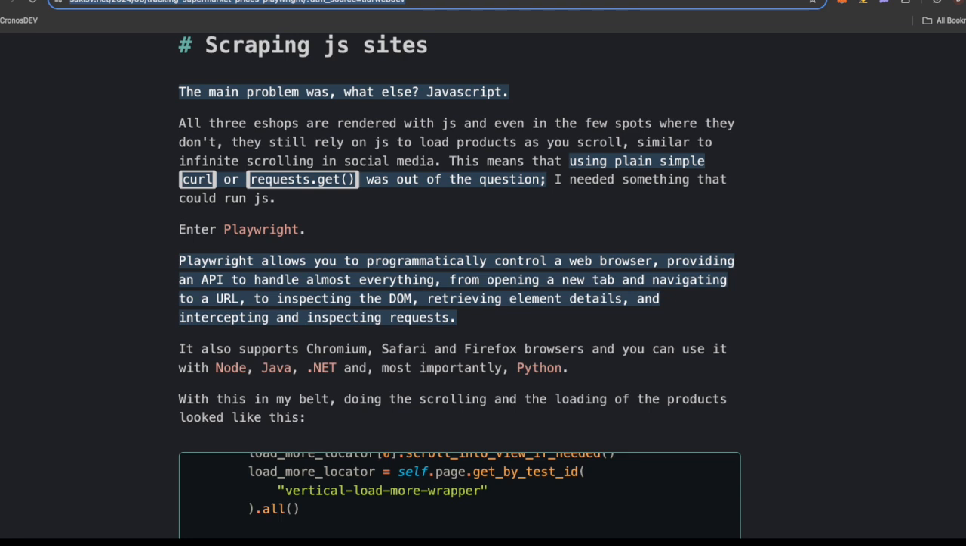I would say that as far as being a functional language. This means that using plain simple curl or requests.get was out of the question. I needed something that could run JavaScript.